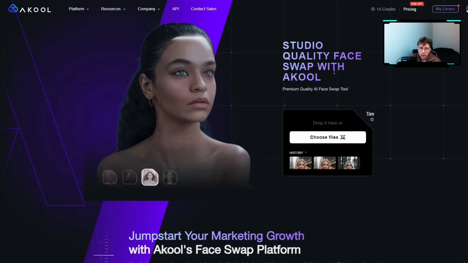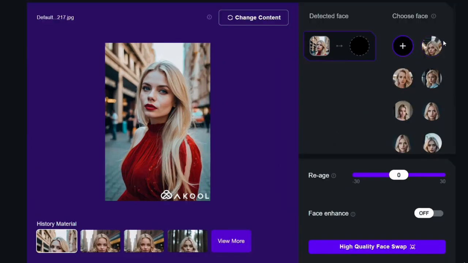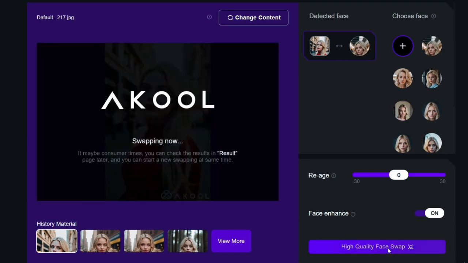However, now let's just drag and drop our files. I've got this one image as the source, and now I can go over to the plus and choose the face for it. It is uploaded, as you can see. We can click on it. And now we have set up our images. Now let's click on the face enhance. This is very, I would say, powerful. And now we can click on high quality face swap.